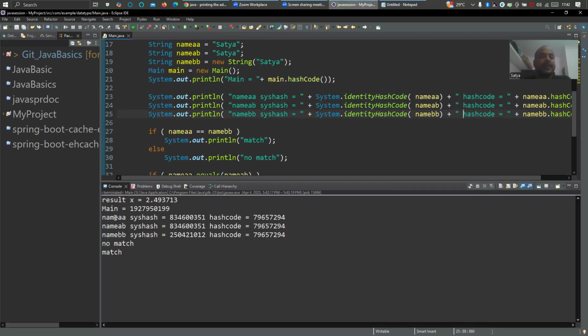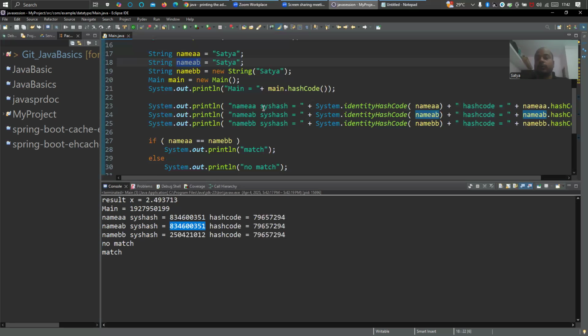So see, name A, name AB, name BB, right? Name A hash code is 51. This is also 51, right? If you see 834600351, both name A and name AB are the same because they got created in the string pool. So what is the string literal pool, or string pool memory? It is a separate memory in Java memory management where all string literals get created and are stored throughout the object lifecycle, right?